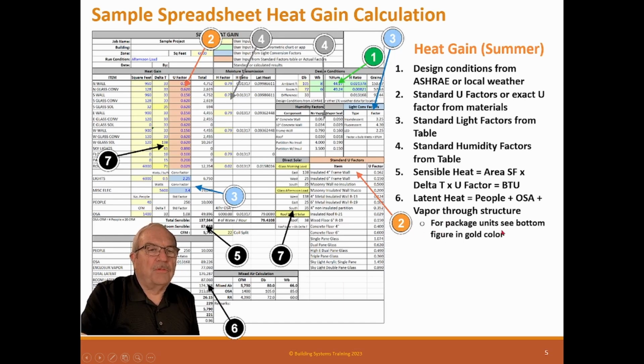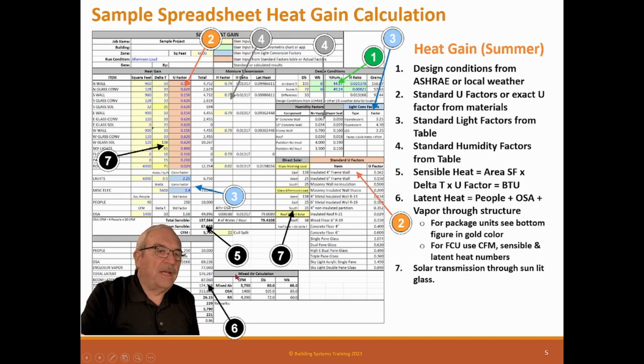Vapor is for package units, see the bottom figure in gold color. For FANCO, use CFM, sensible and latent heat numbers. So what happens is right down here, it calculates the total load for an air handling unit. So it gives you the total CFM, the total load of the coil, grand sensible heat factor, all those things you might want to look at for a unit.